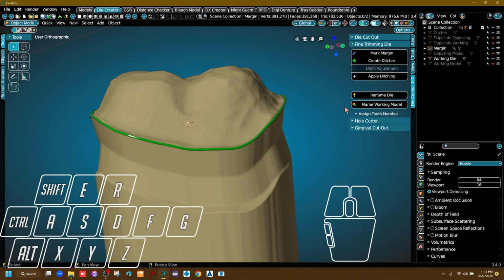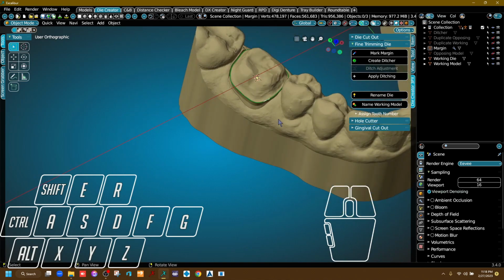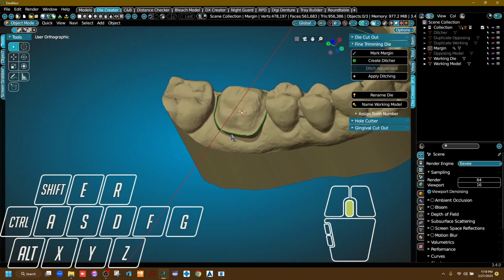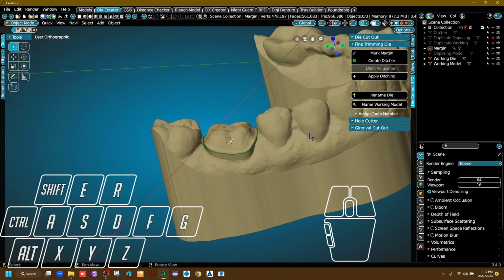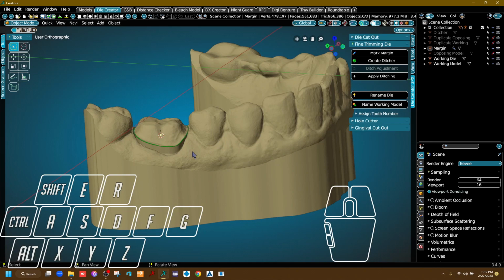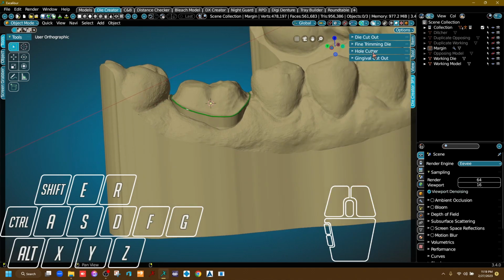So from here, we're going to go ahead and bring the model back in. So we've got our working model. It's got a cutout for the die itself. It's got a little extra space in there where the ditcher is. Everything should be working pretty well here. The next step that we're going to use is a cylinder hole to allow us to eject the die from the model here. So the best way to do that is to close up the fine trimming die step and go to hole cutter.